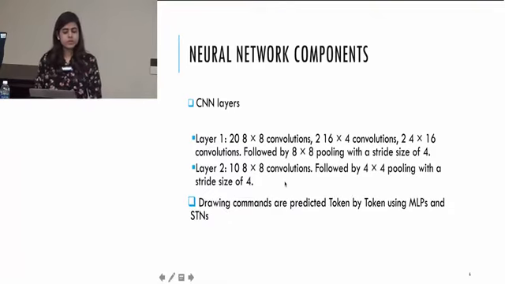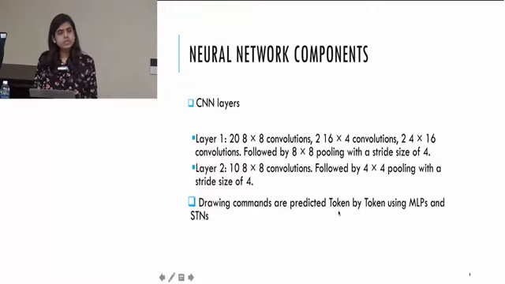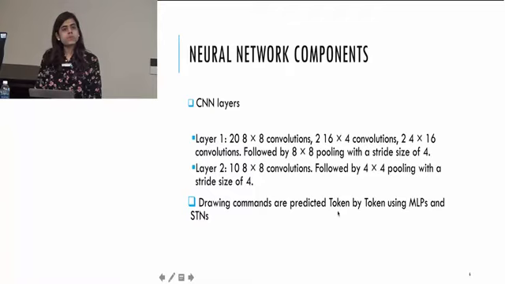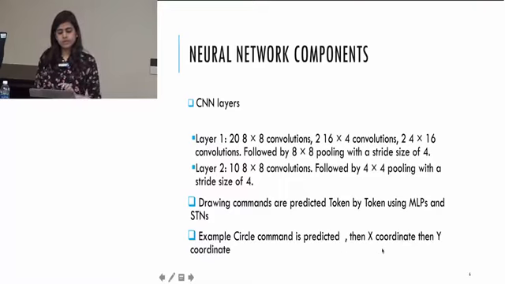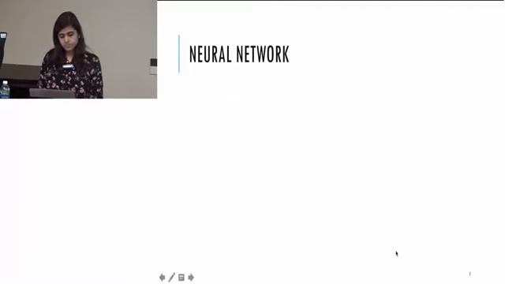How does this work? So the drawing commands of the trace set are predicted token by token using the multilayer perceptrons and STNs. Token by token basically is a strategy which is being used. Each token is an atomic symbol in the programming language. So the prediction basically is done such that we get a circle, rectangle, line, and then the coordinates like X and Y. So it's not like character by character, it's like one token, second token, third token. Circle command will be predicted, you get the X, then you get the Y coordinate.